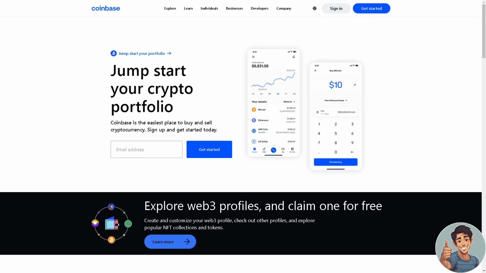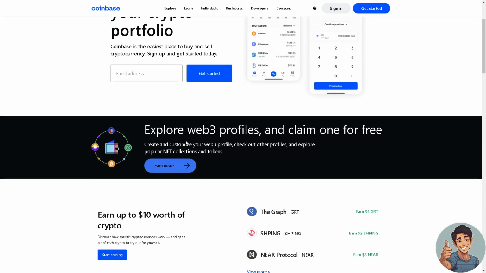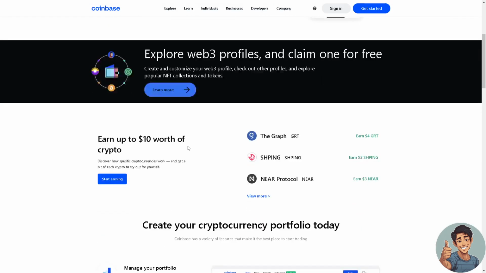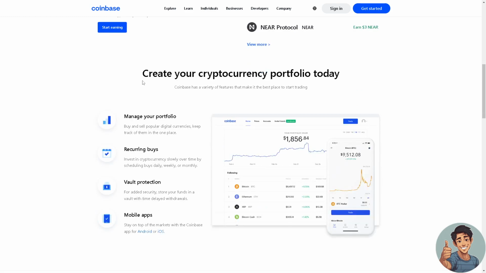So let's begin. Now, if you have an account here in Coinbase, all you're gonna do is log in using your credentials. And if you don't have an account yet, this is the perfect time to create your cryptocurrency portfolio today. Alright? And once you have done that, log in using your credentials.